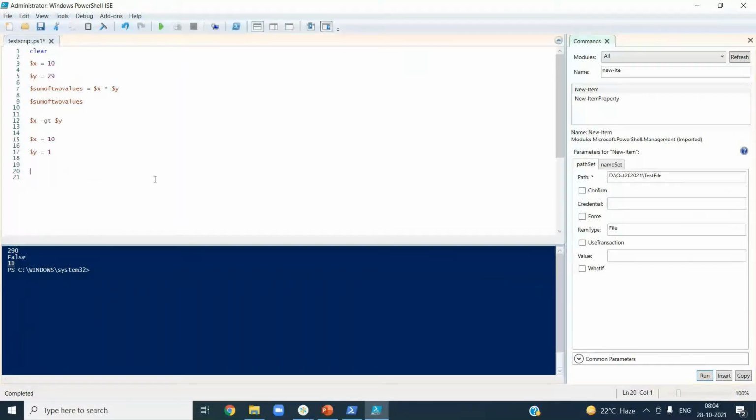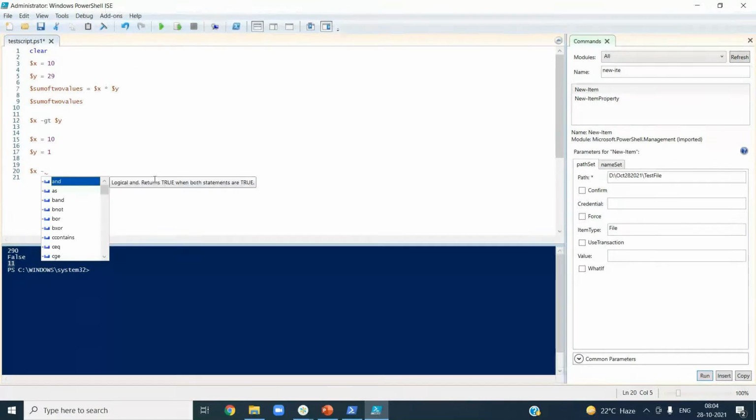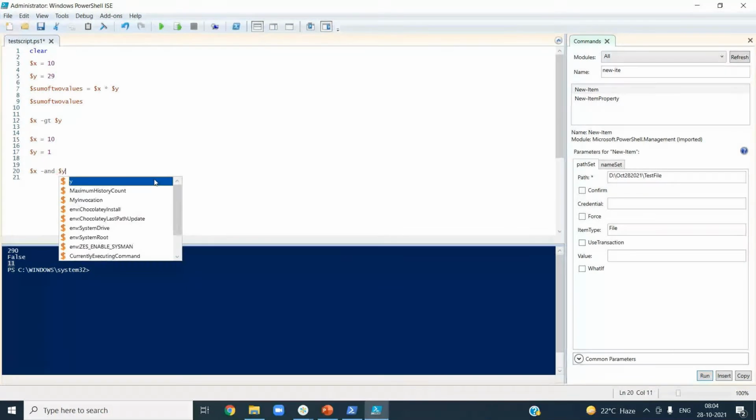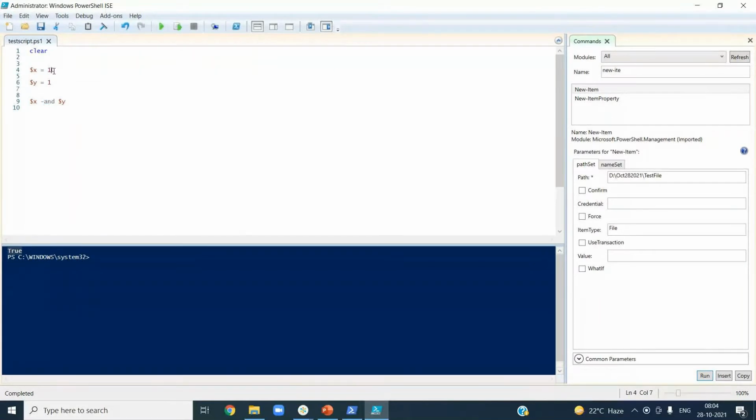$x -and $y. Let me remove all this for simplicity. So what you got is true. Basically you got a boolean value. There is some value in $x, there is some value in $y. When I use this condition $x and $y, it is giving me true. Let me make it 0.